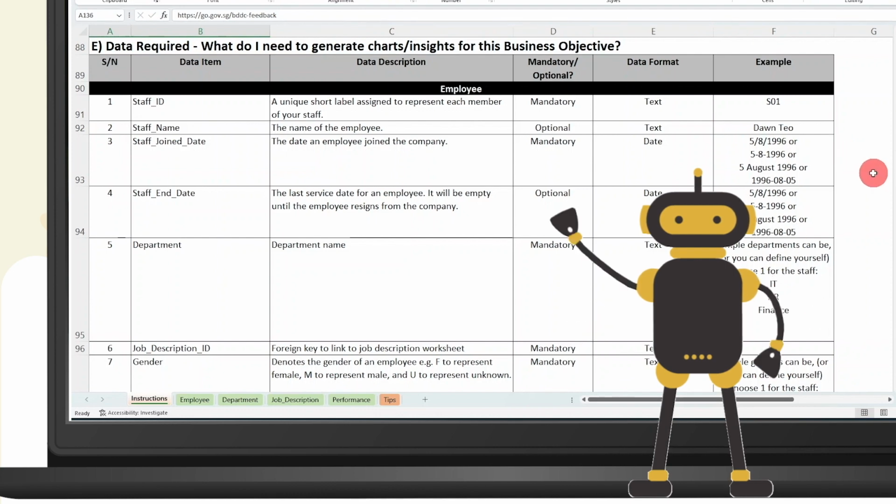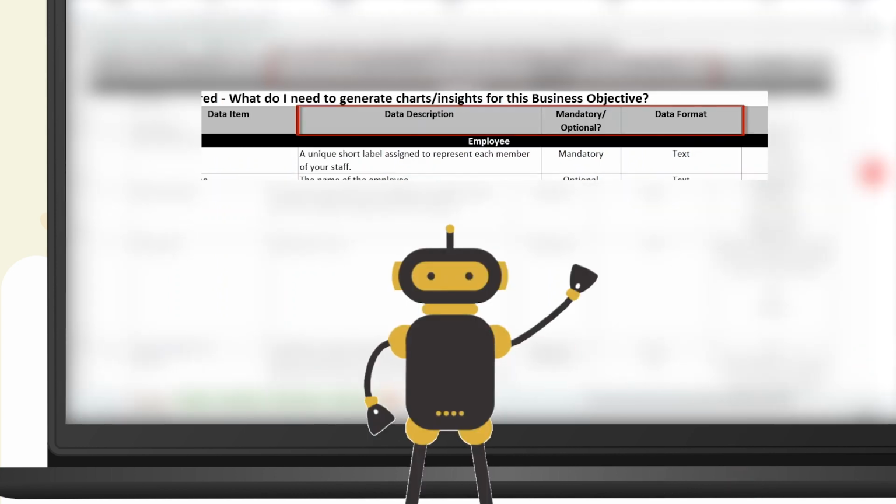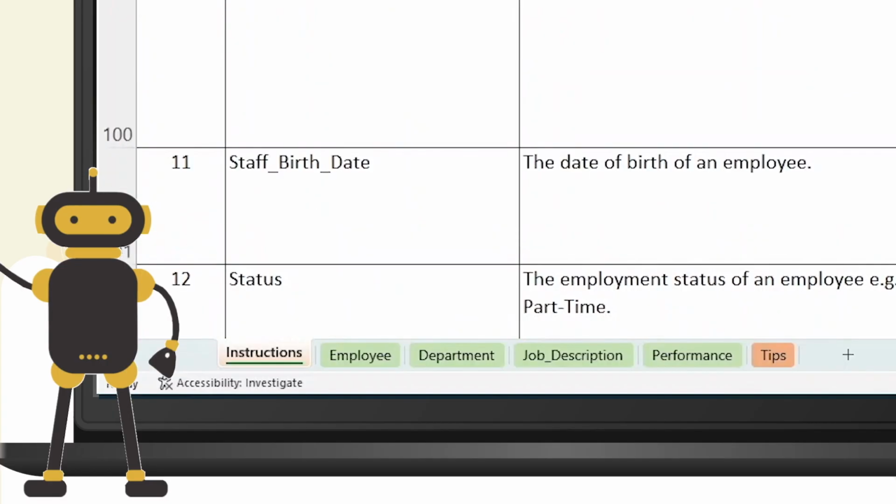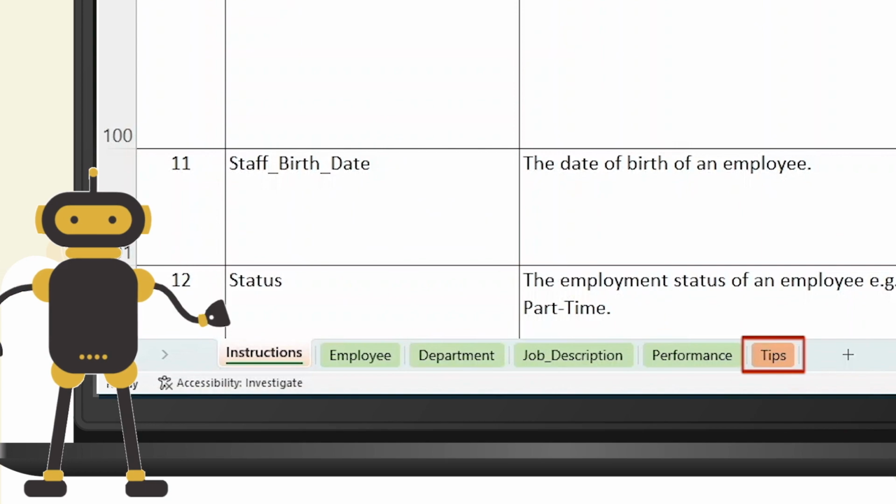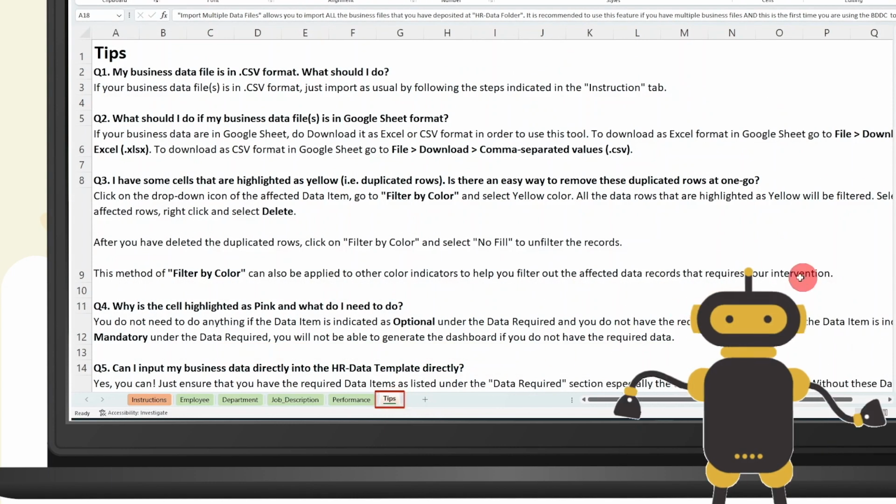This dictionary lists the data items that are required for the dashboard to generate the intended charts and graphs. It also indicates other useful information on the data items like data description, whether the fields are mandatory or optional, and data format. Next, the orange tab in the data template is the Tips tab, where the FAQ section is. You may refer to this tab for useful tips on troubleshooting common issues.